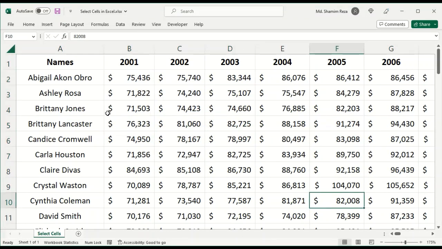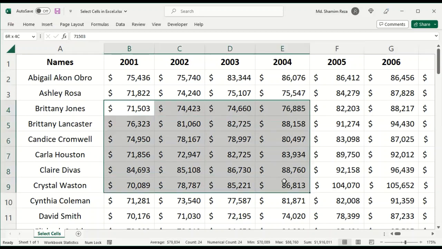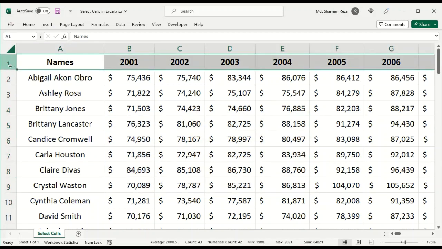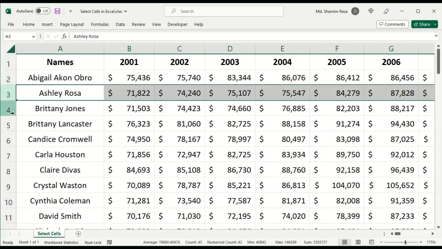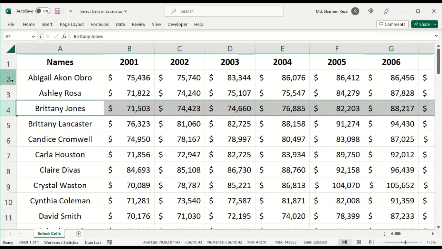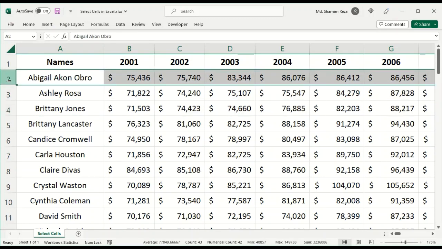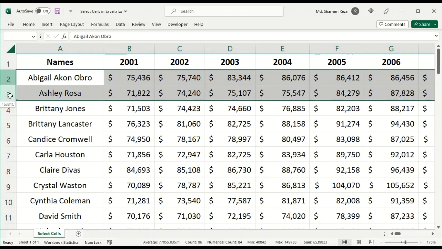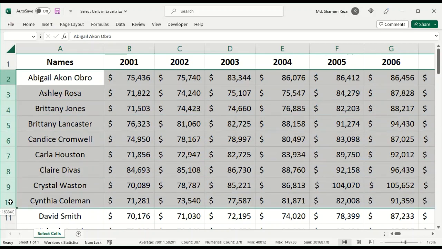Now if you need to select an entire row instead of selecting a range of cells, then you need to click on the row number at the left. This will select the entire row. Let's say you are in row 2 and you need to select all the rows up to row 10. Then just drag your mouse until that row. This will select all the rows.